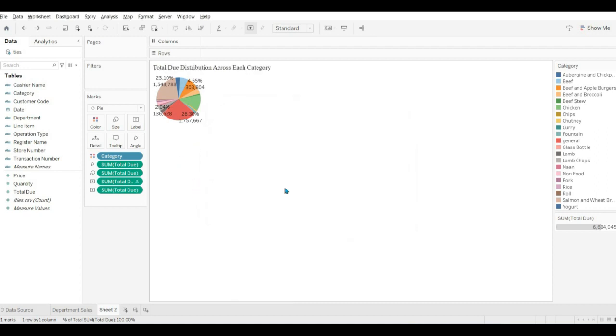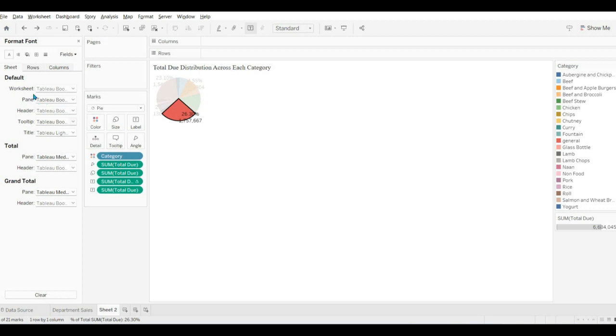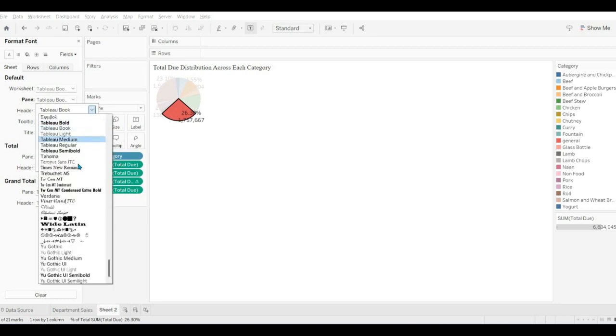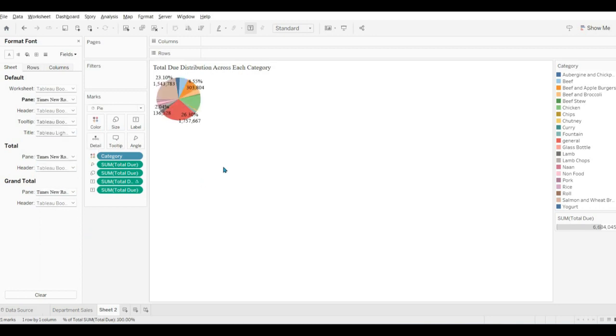So we have set the title for this sheet. Now the next thing is we can do a little bit of formatting, like this font. So just right click and click on format, and now it's asking where we need to update the font. Here we will select the pane, because this is called the pane, and then we will select the font size as 10, then select Times New Roman, and I'm going with the black color. So in that way our pie chart is ready.